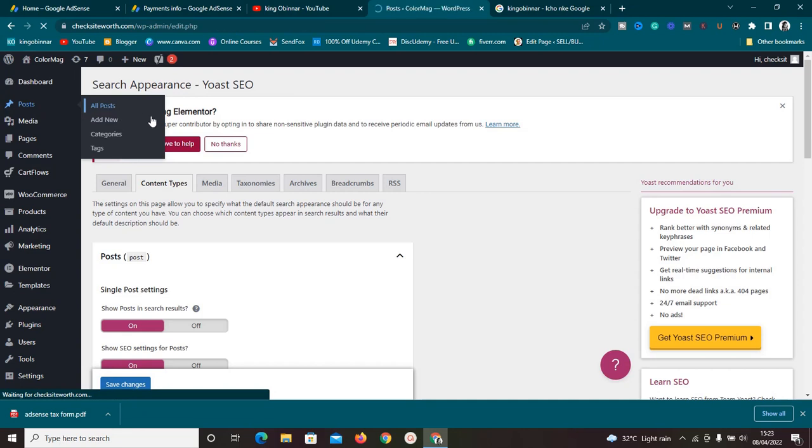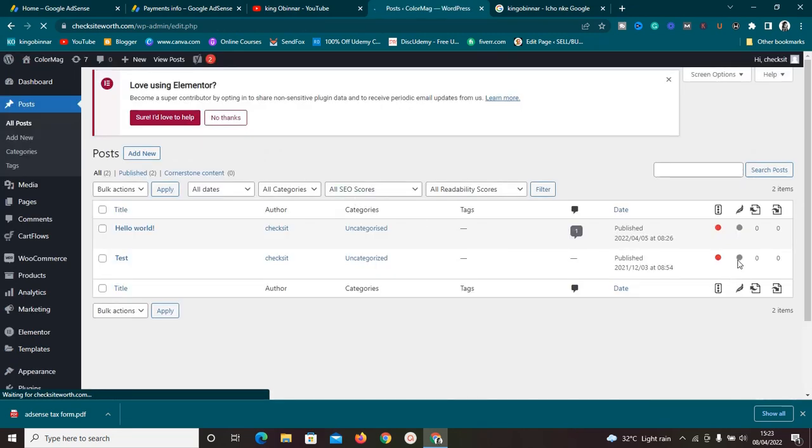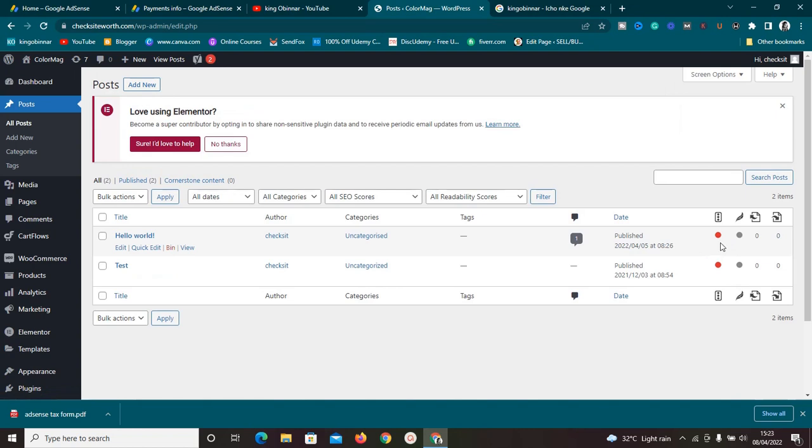Now let's see how this is going to look on Google. If I go to posts, right now we have this section here. This is run by the Yoast plugin, and it is going to tell us the way our website appears. I think this is the home page. If I click on edit, it is going to take me to where I can edit the page, and there I'm going to see how this website is going to look on Google.